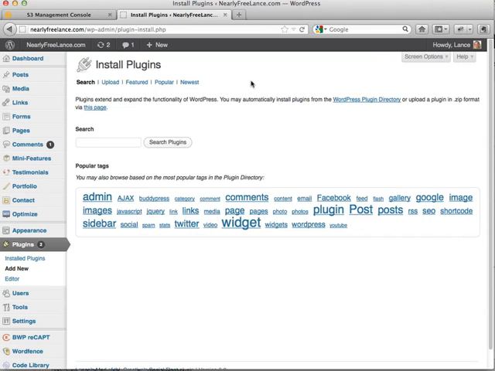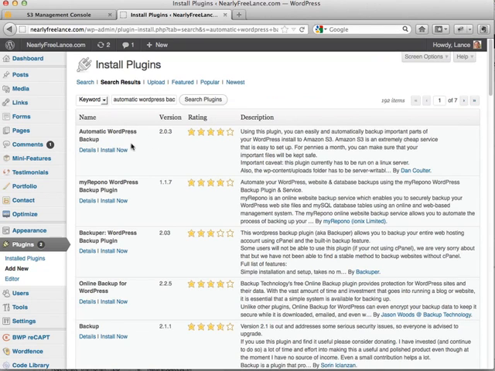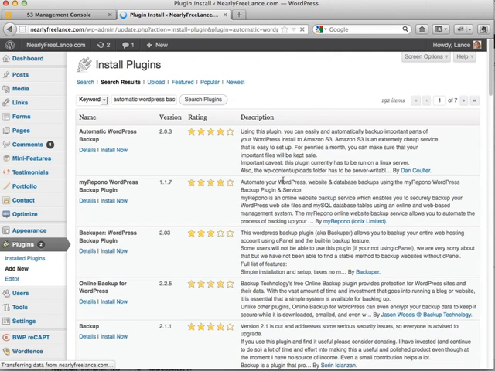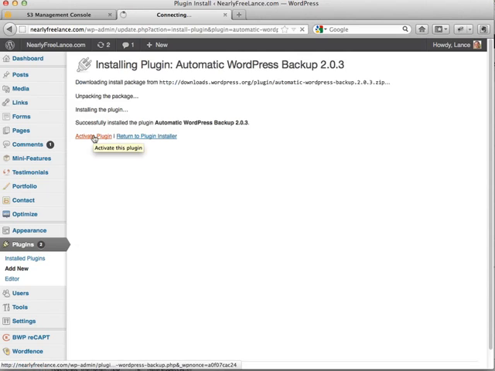All right, to get this plugin installed, we need to go to your dashboard, your admin panel, and then go down here to plugins, and then click Add New. And then for search, put in Automatic WordPress Backup. Click Search Plugins. And it's this first one right here, Automatic WordPress Backup by Dan Coulter. Click Install Now. Yes, you're sure you want to install it.